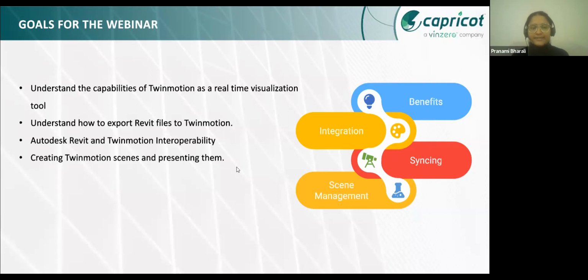Second is Revit files for the BIM workflow. As you all know, we are making our models in Revit, right? So whatever Revit project we are doing, we have to visualize it in real time. For that, Twinmotion lets us export our Revit files to Twinmotion. So we'll understand the workflow, how to do that, right?